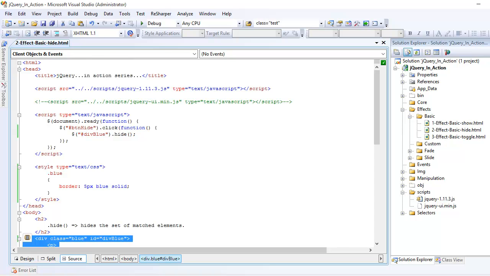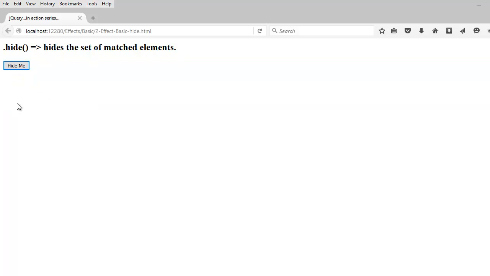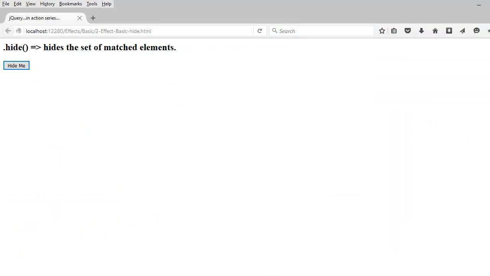Let me save and let me do the refresh. If I click the hide me button now, it's gone, right? But it was pretty fast. If I click, it goes away, but we do understand how hide works. Now if I come here and do this, if you have seen my previous video, then you understand where I'm getting at.